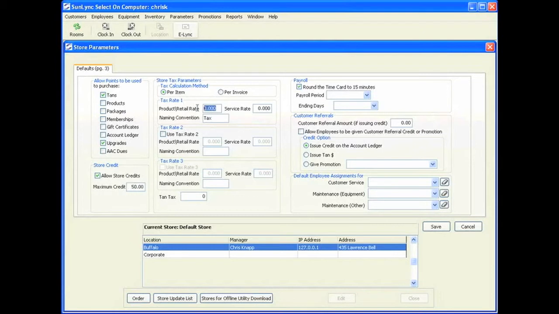Tax. Your tax rate. What is it? Is it 7%? Is it 8.5%? I'm going to put it in here as 8.5%. Service rate. The service rate is not the TAN tax. The service rate would be your state tax for services. If your state currently charges tax for services, please put in that amount. If you're looking for the TAN tax, please put in 10% at the very bottom, listed under TAN tax.